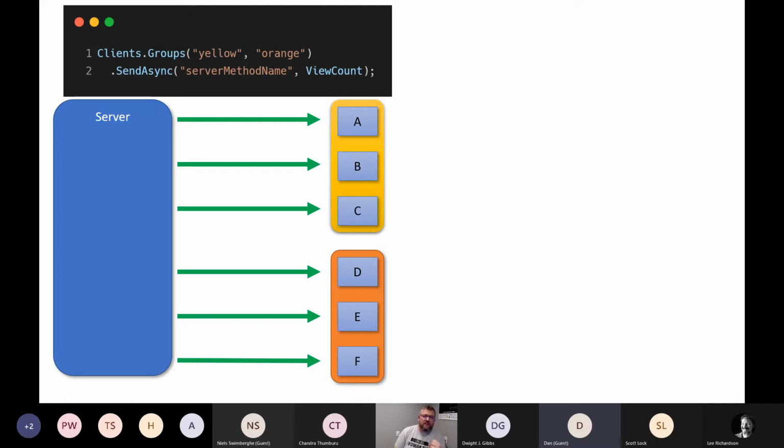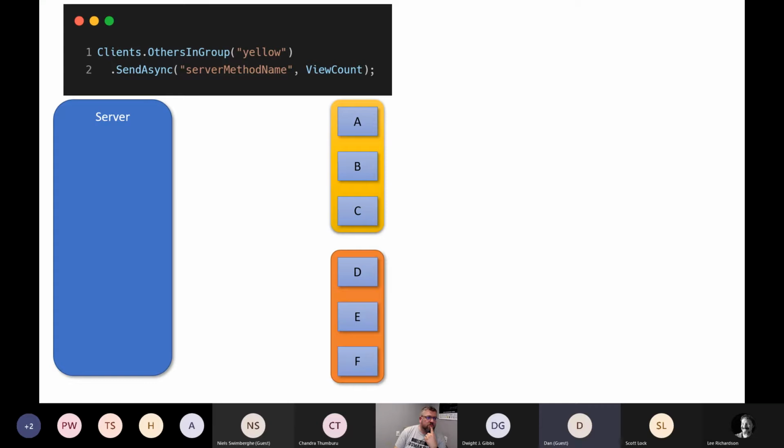So I have yellow and orange, but it could be sales, marketing. Send this to the Kevin group or the Scott group or the Lee group. They could all get the same message. Others in group, basically. So if I'm the caller and let's say I'm A and I'm in the yellow group, send to everyone else in yellow except me. That's what others in group does. That's super, that's kind of useful, right?